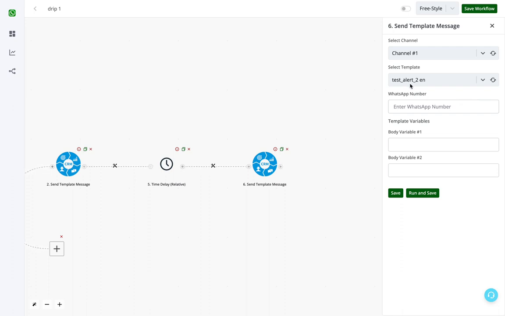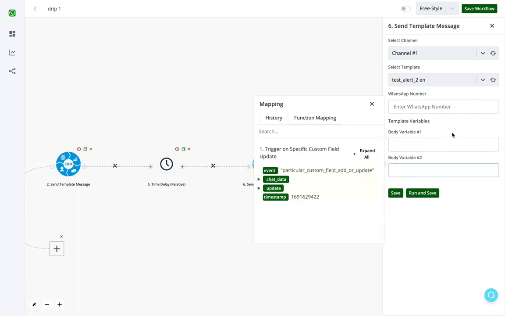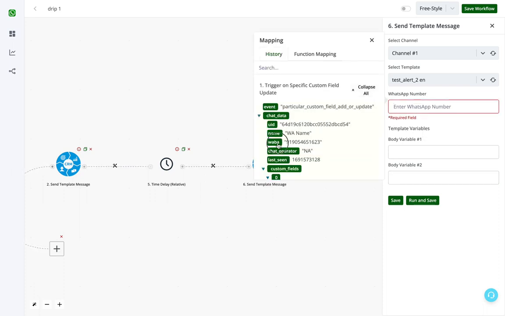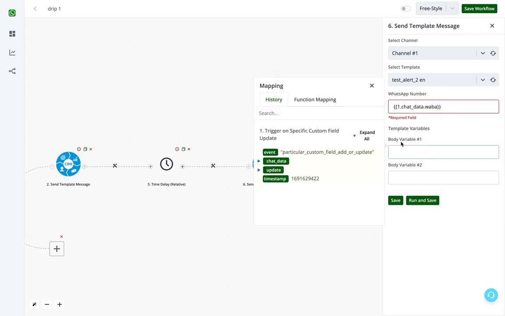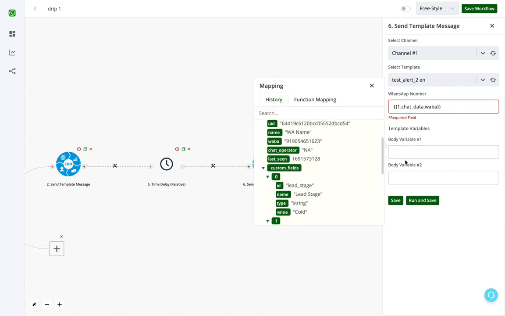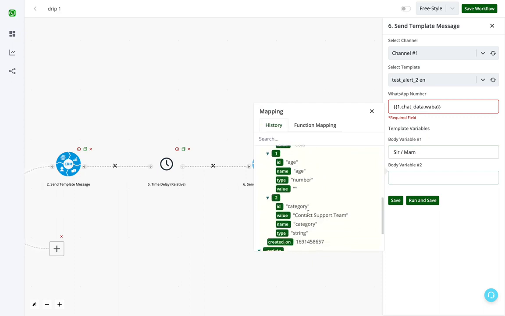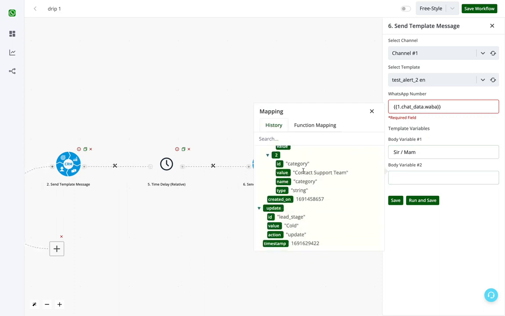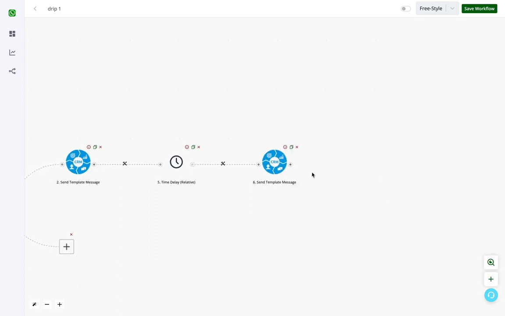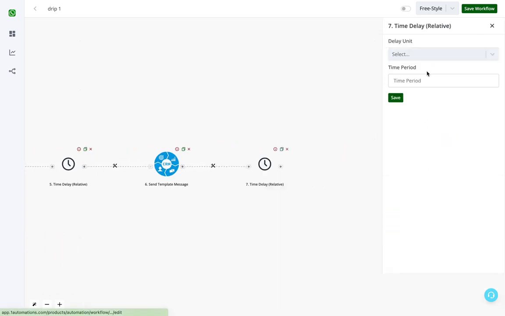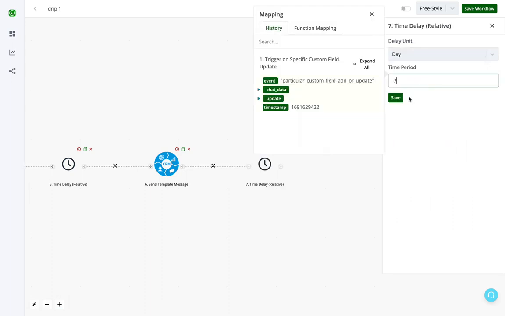Okay, now this particular template has 2 body variables and no buttons. So first of all, I'll enter the WhatsApp number from this chat data WABA option, WABA variable, and the body variables I'll keep one fixed, so maybe sir or ma'am, and the second variable I'm getting from the custom field of category. Save. So again, if you want to add more messages, you can simply add delays. So maybe after 7 days.